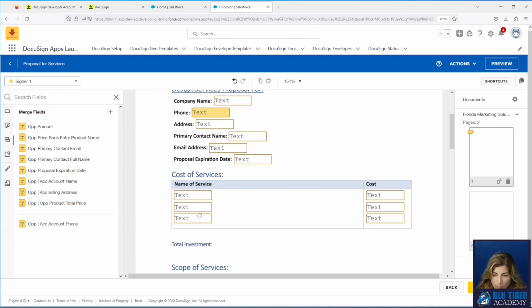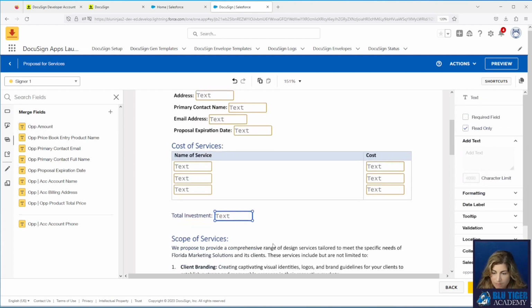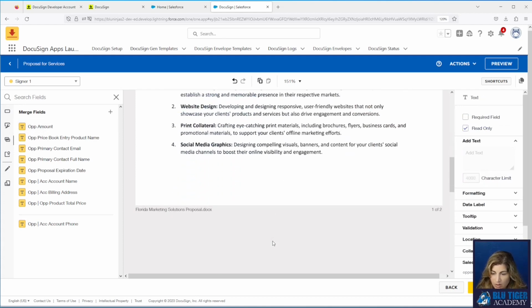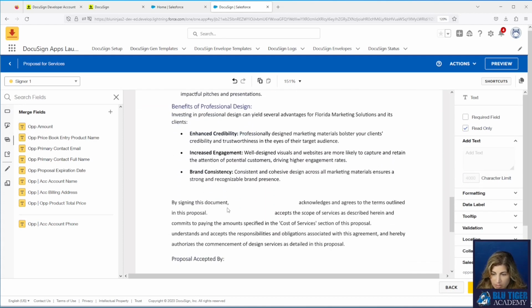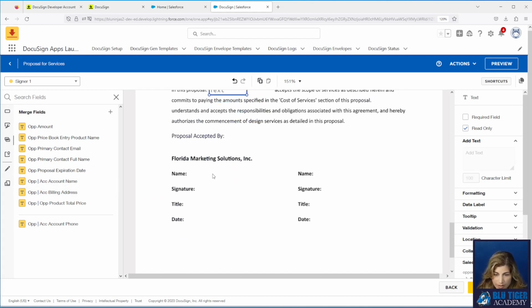All right, our op products are in. Now our op amount is our total investment. And then we also have a couple of other places down here where the company's name that we're doing business with should be pre-populated. And then we have more places over here so that their company name should be here. And now the rest of these are signer fields.